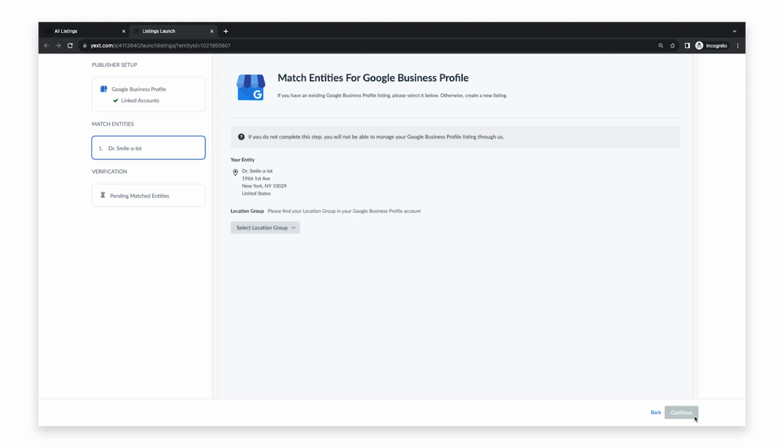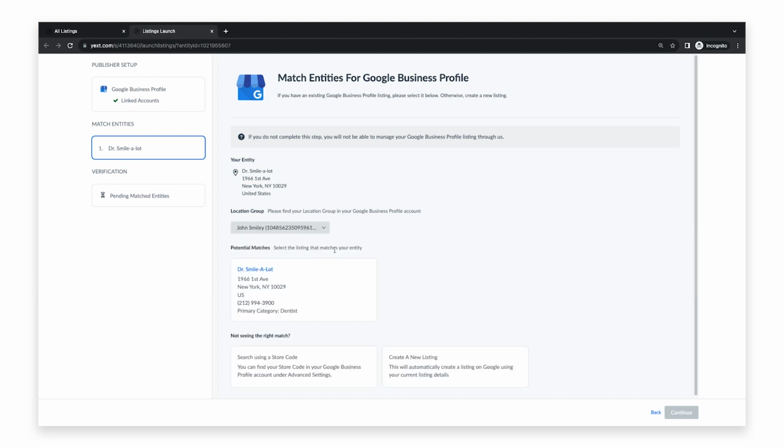Now you can select from the Google Business Profile listing that matches your entity. First, select the business group associated with your Google Business Profile listing. Then, select the correct listing. If you don't see the right match, you can search for a listing using a store code or create a new listing.